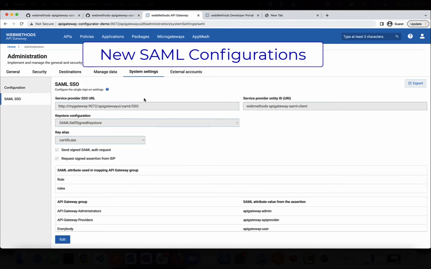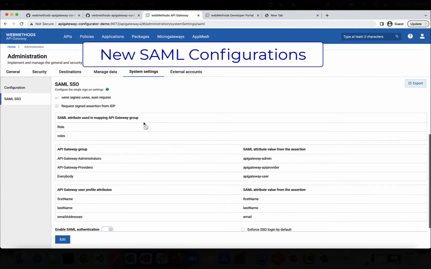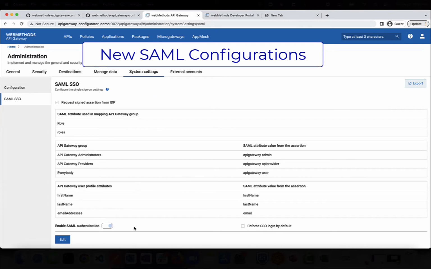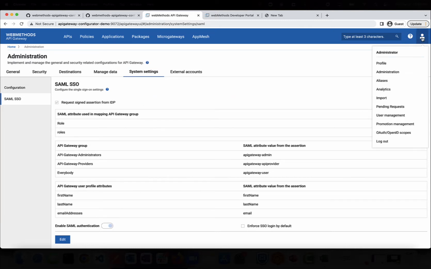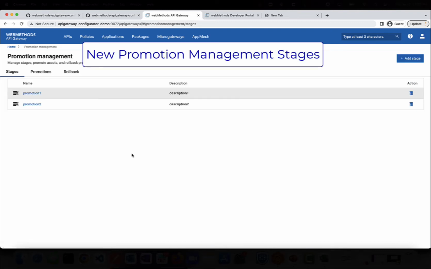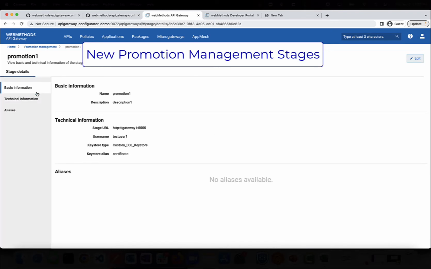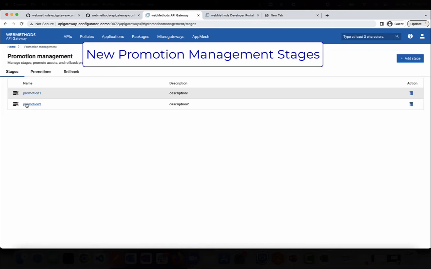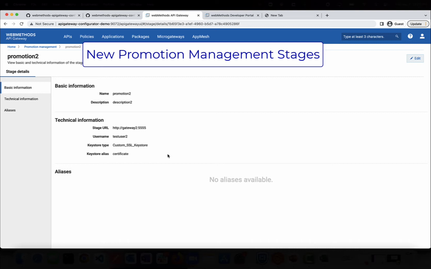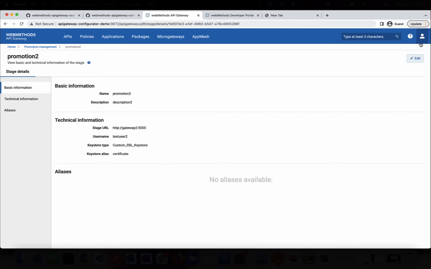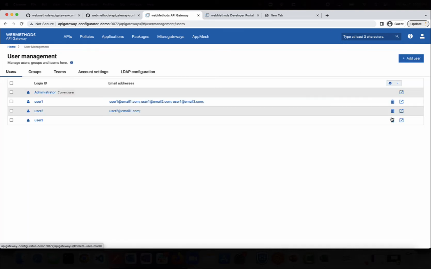We even have SAML configuration applied. So that will allow us to do single sign-on on the API gateway. And we also have promotion management set up. Promotion management is the concept that allows us to push APIs and other assets from environment to environment. And here we've created 2 new stages for that purpose.